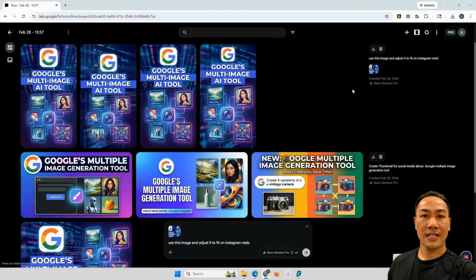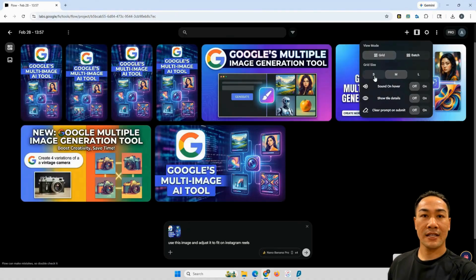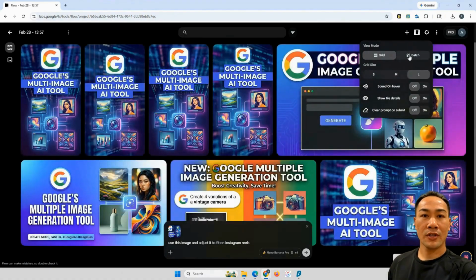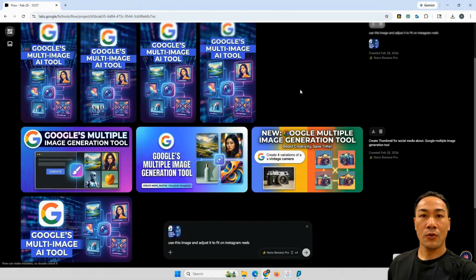In terms of image generation, that's the important parts. There's just a couple settings to mention over here. You could determine how you want the images laid out, batch mode or grid mode, and then you have small, medium, large if you want to play with the layout of how you see your images. You can mess around with these settings, and you can also group the photos together.